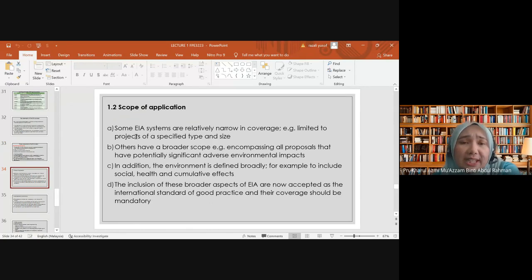Okay, some EIA systems are relatively narrow in coverage. Ada yang skop dia sangat narrow lah. Example, limited to projects of a specific type and size. Maksudnya projek yang sangat limited saja lah. Ada juga. And then others have a broader scope. For example, encompassing all proposals that have potentially significant adverse environmental impact. Dia skop yang lebih luas lah.